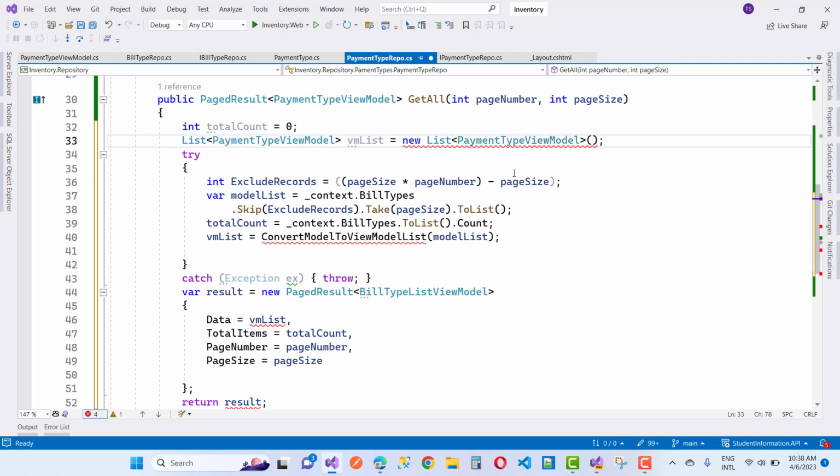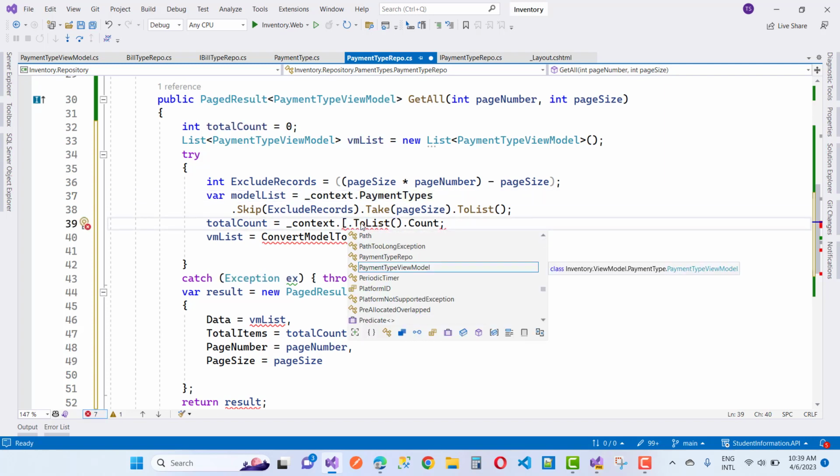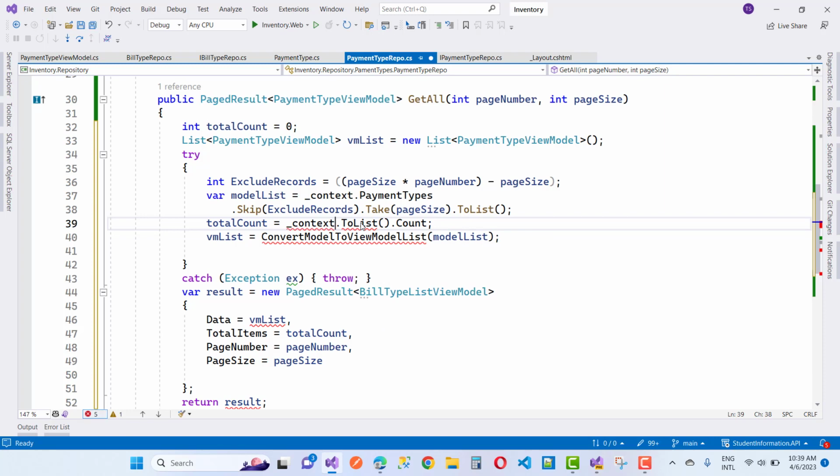So that is also a feature of the types. Okay. So it's a basic type, you can say. Now, if you want more about bill types, payment types, and there is a repository.